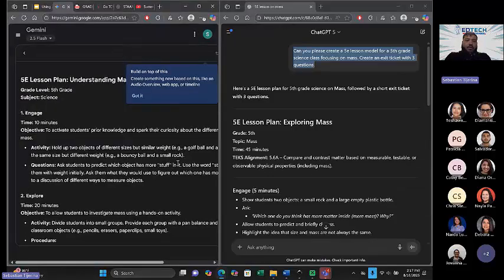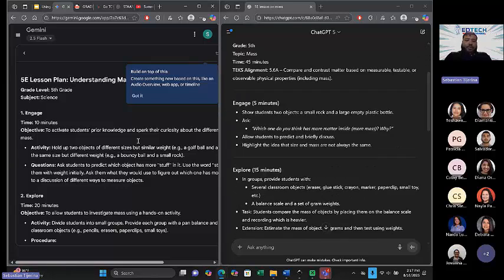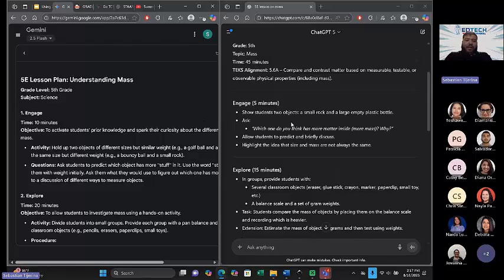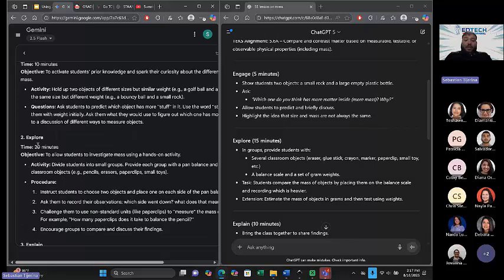This one. All right, so the 5E model. This one is a little bit more in-depth with the Gemini, so that's kind of growing on me. We have our engage, then we have our explore, time 20 minutes instead of 15 minutes.